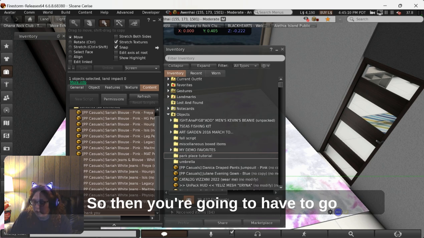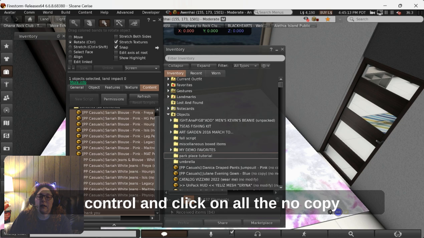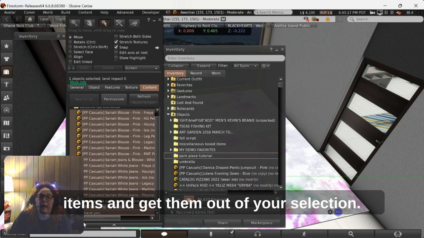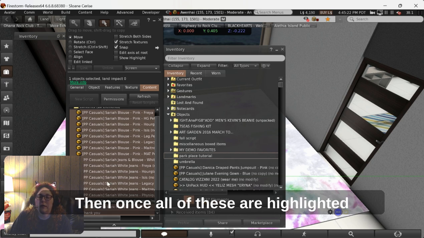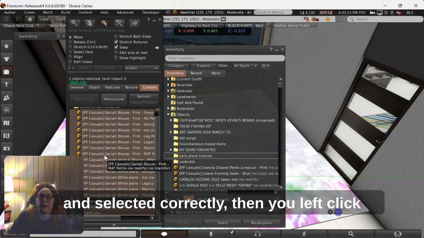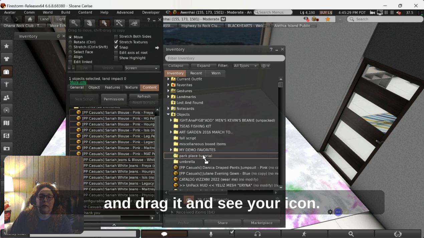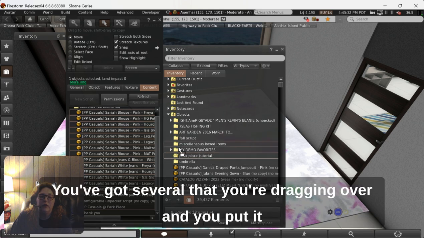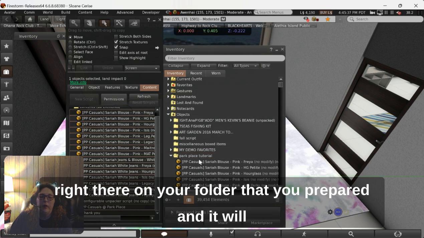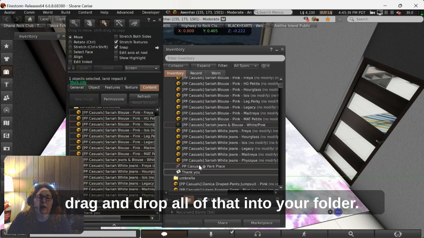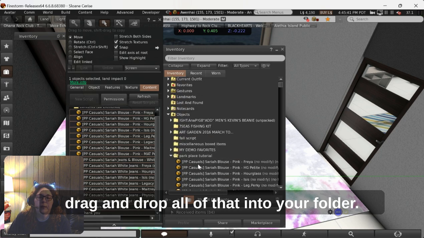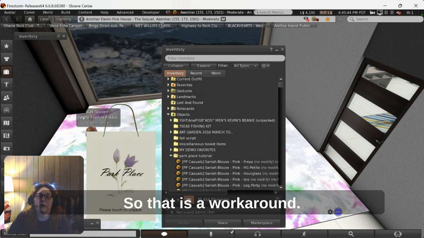So then you're going to have to go control and click on all the no copy items and get them out of your selection. Then once all of these are highlighted and selected correctly, then you left click and drag it. And see your icon, you've got several that you're dragging over, and you put it right there on your folder that you prepared, and it will drag and drop all of that into your folder. So that is a workaround.